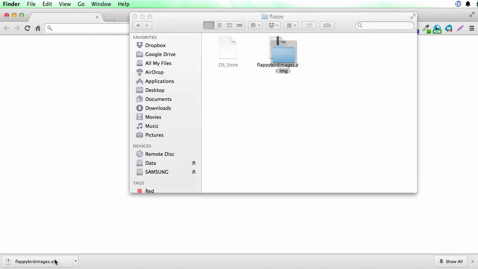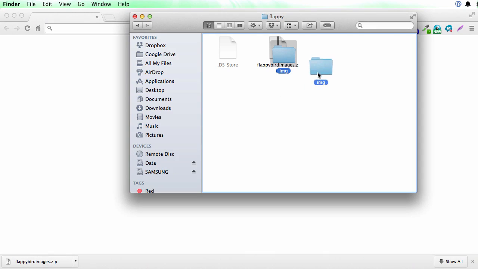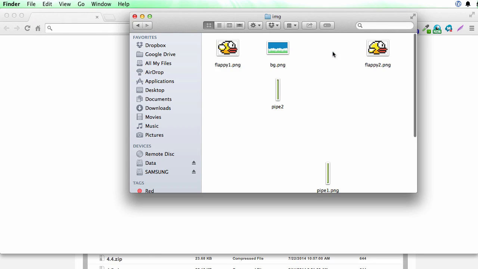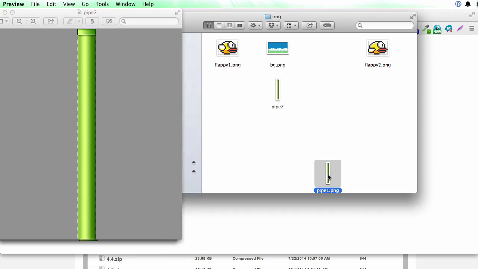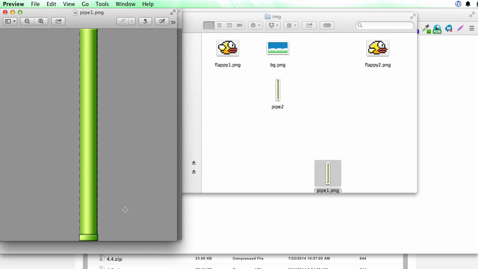That will then give you a zip file, which if you tap on, you'll get an IMG or images folder. And let's just have a quick look at that folder. We've got two versions of the Flappy Bird sprite, so in slightly different positions with wings up or wings down. We've got a background, and then we've got two pipes, one that way up and the other one the other way up.